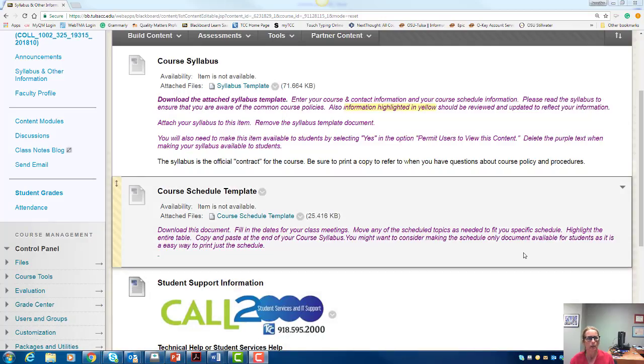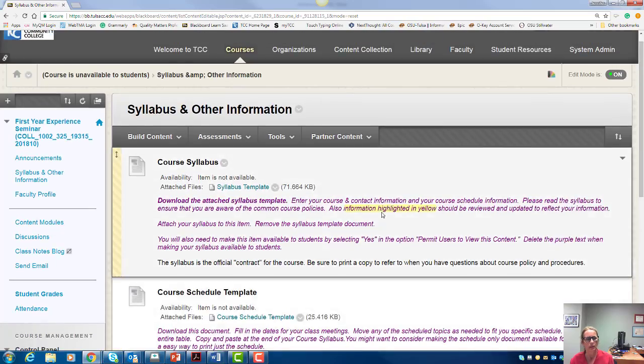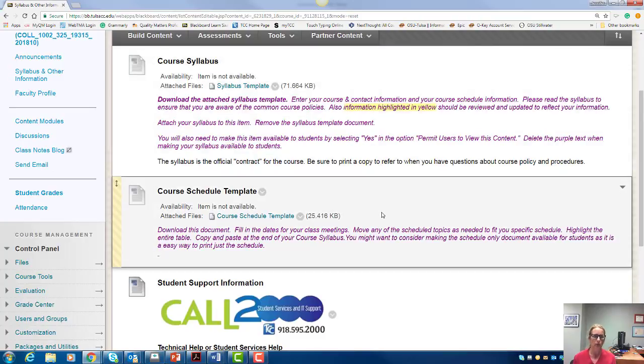So the next item in the syllabus and other information area is the course schedule template. And again, you'll see purple text, so this is for you. The item is not available to students, and it's telling you to download the document, fill in the dates for your class meetings, and move any of the scheduled topics as needed to fit your specific schedule. And let's look at that.